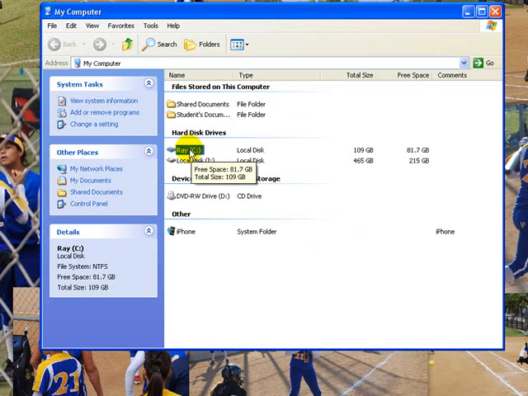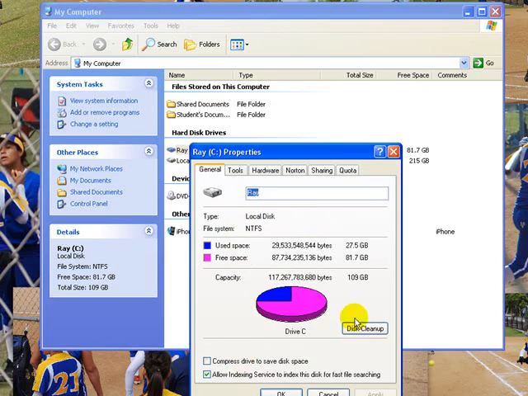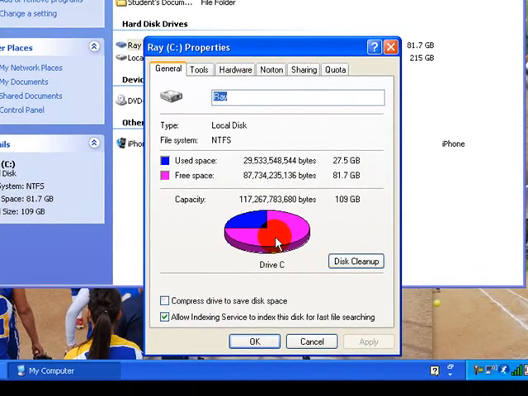The first thing we want to do is go to the C drive right here. You may have a different name for it, it may be local C drive, whatever. But right click and then go to Properties. Here you have the pie. On the pie, it's going to give you the information right here, how much space is free, which is the pink area, and how much is being used.